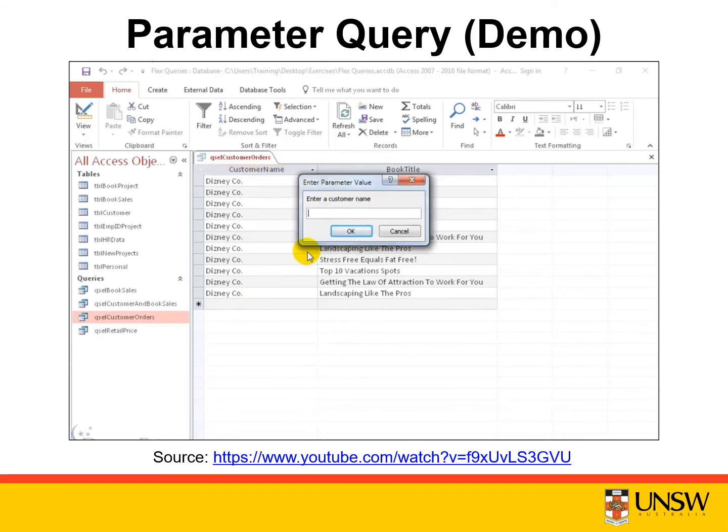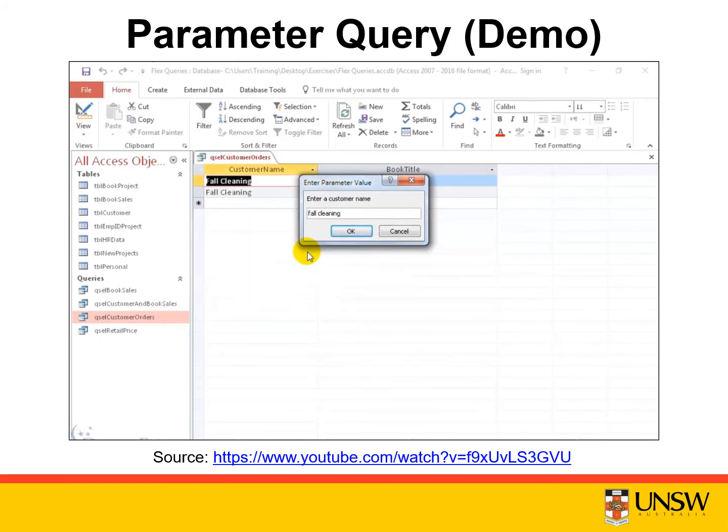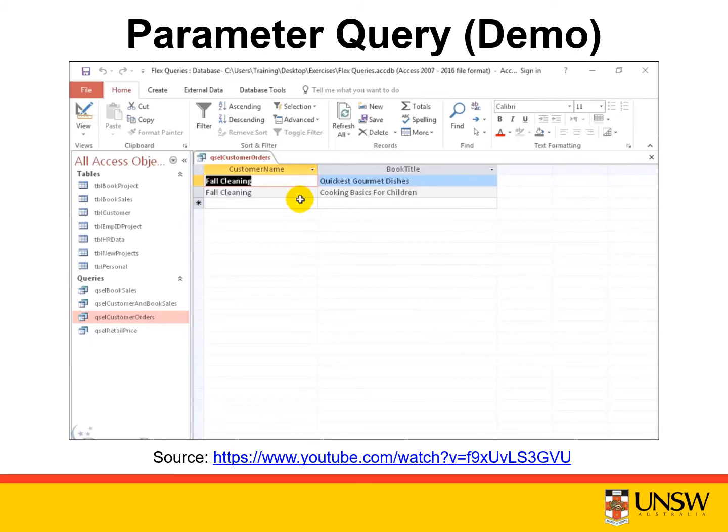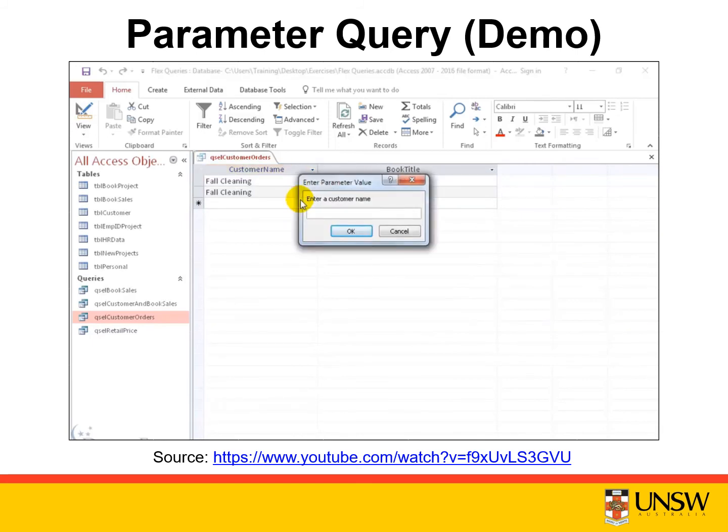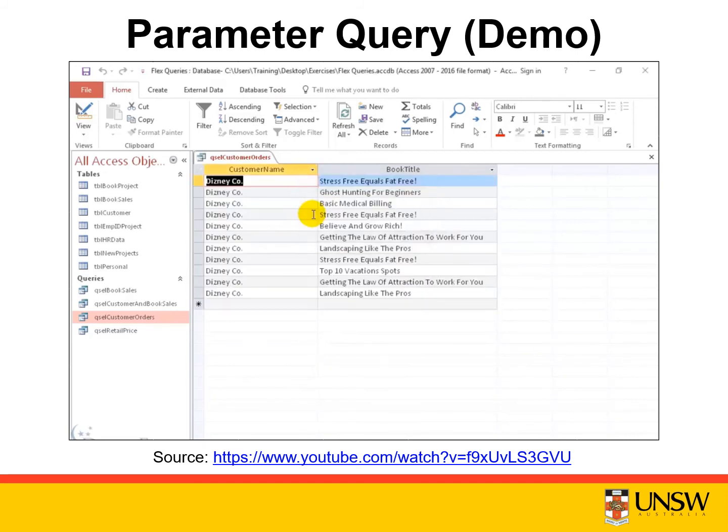Okay, go ahead and type in a customer name. We'll do fall cleaning, hit enter. Oh, that's fun. Better yet, let's go ahead and hit the F5 key. Oh, that works as well. That's nice. Okay, let's go ahead and put in Disney CO period, hit enter, and it brings it up.